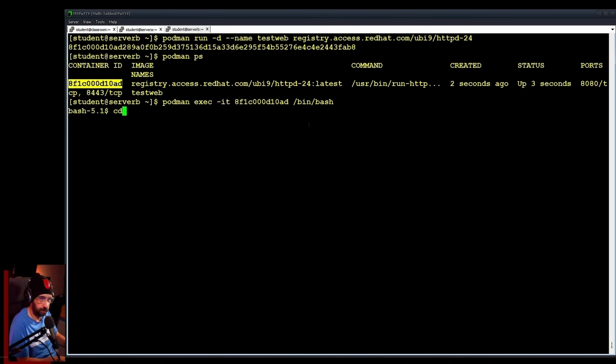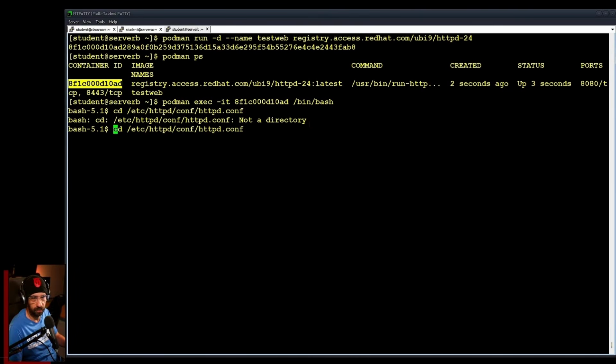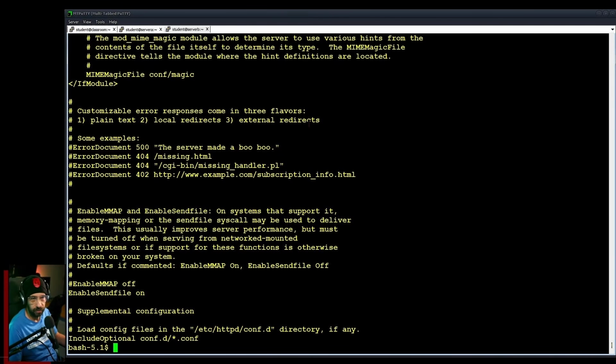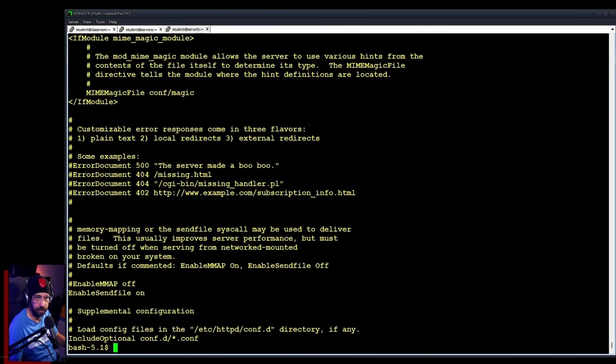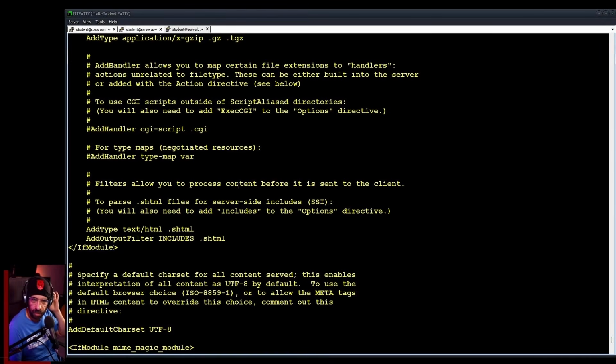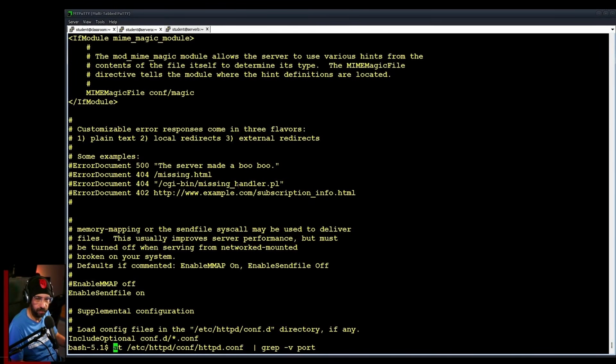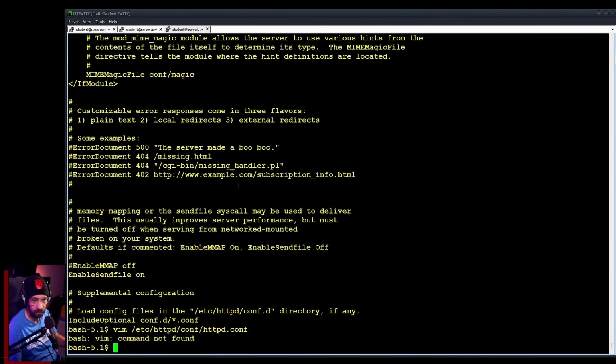So cd /etc/httpd/conf, httpd.conf. Okay, not a directory. Yep, correct. So this is a text file. Let's grep for port. Let's clean the screen. And is this the correct one? Let's vi into that. I don't really remember what the parameter is to confirm it, but you can just poke around the config file.